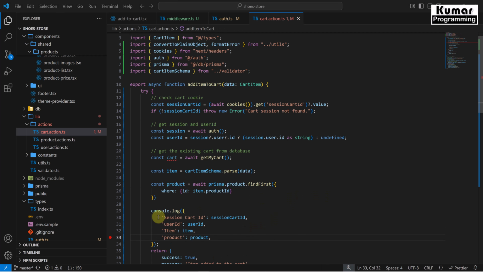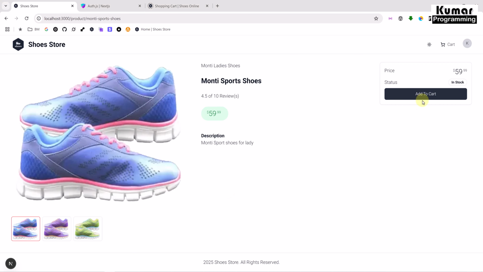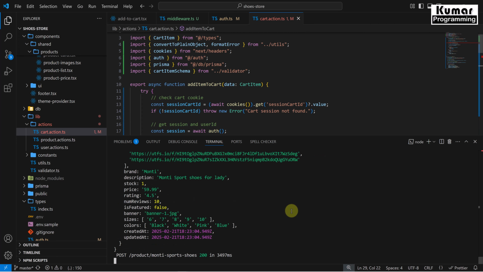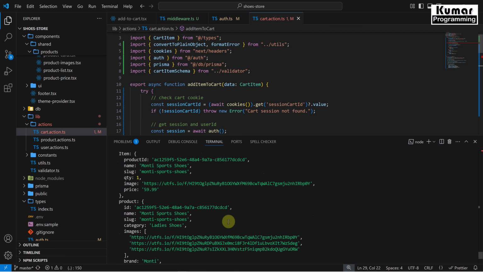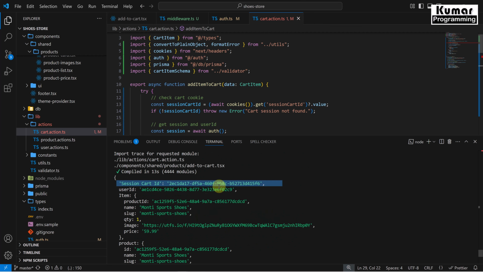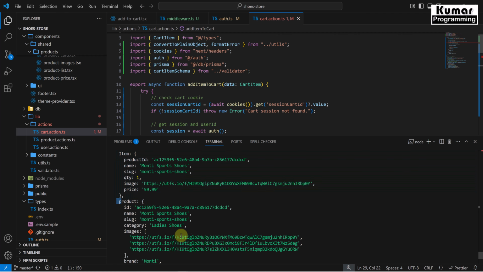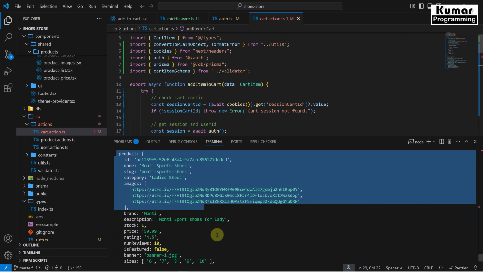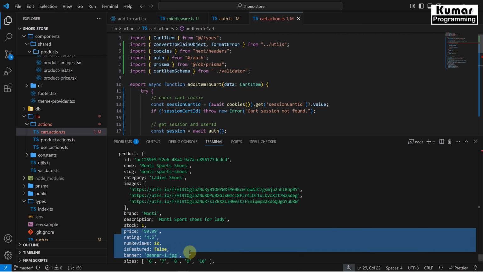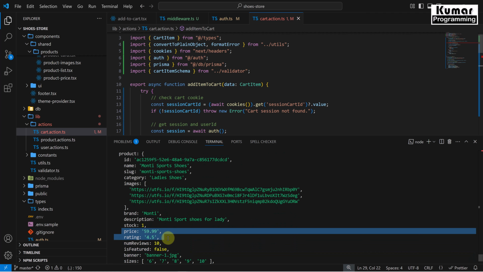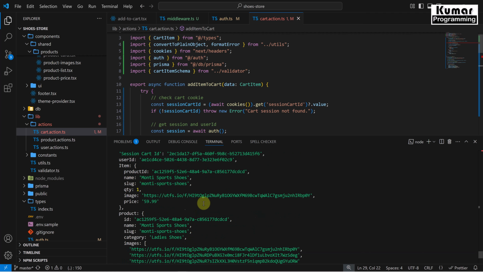Now let's quickly see if we are getting all these details logged. So inside our browser, we are going to click on this add to cart button. Now this item is added to the cart, and let's see in our log. Let's open our terminal. Now see here, we are getting our session cart ID, we are getting our user, and here we are getting our item. See this item, and if you see this product, we got the complete detail about this product. Here we have our price, rating, number of reviews, and on the basis of that, we are going to do the price calculation for this particular item.